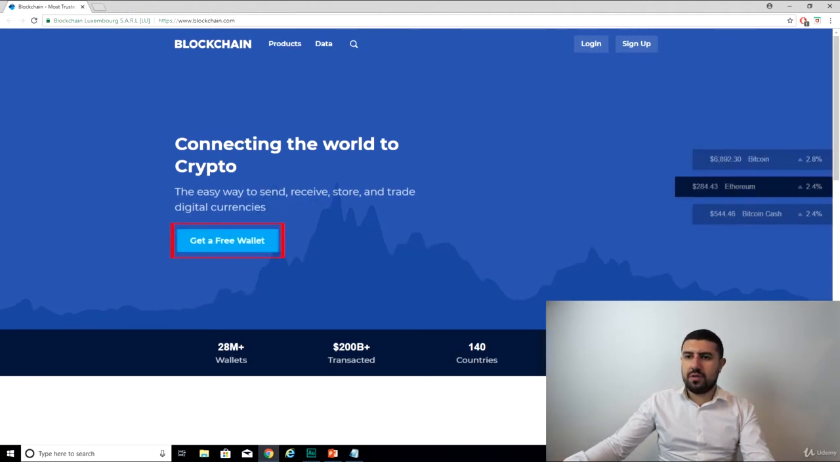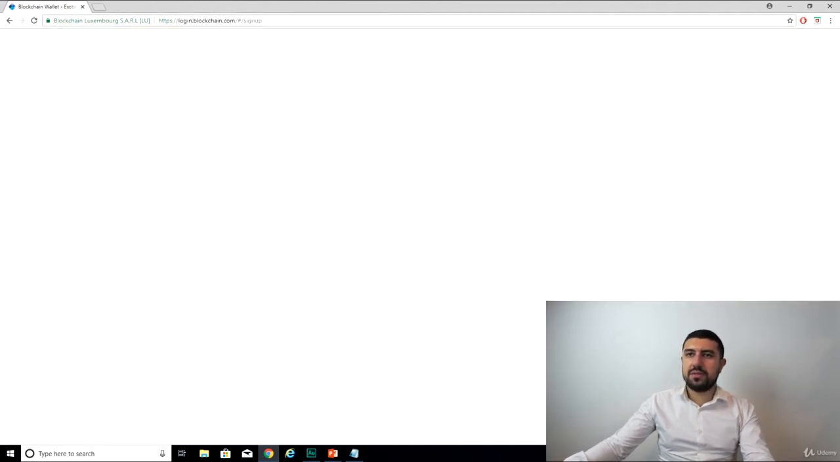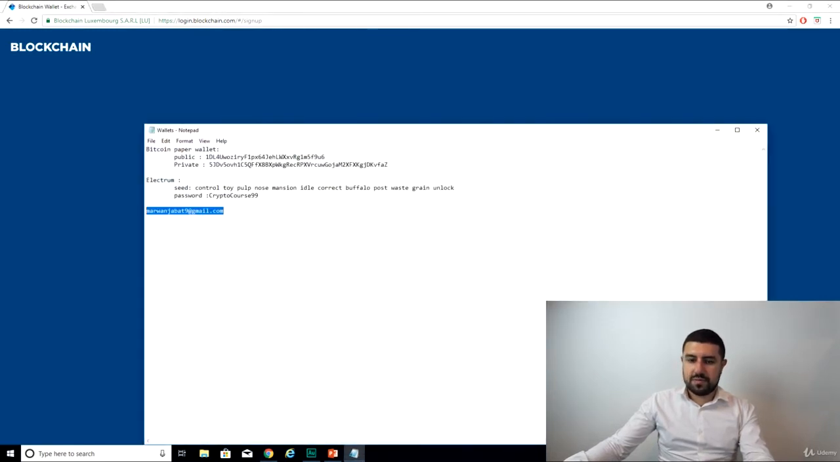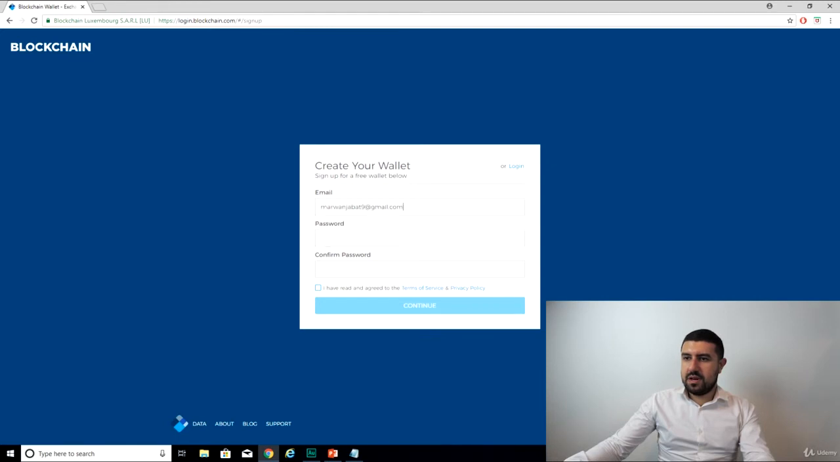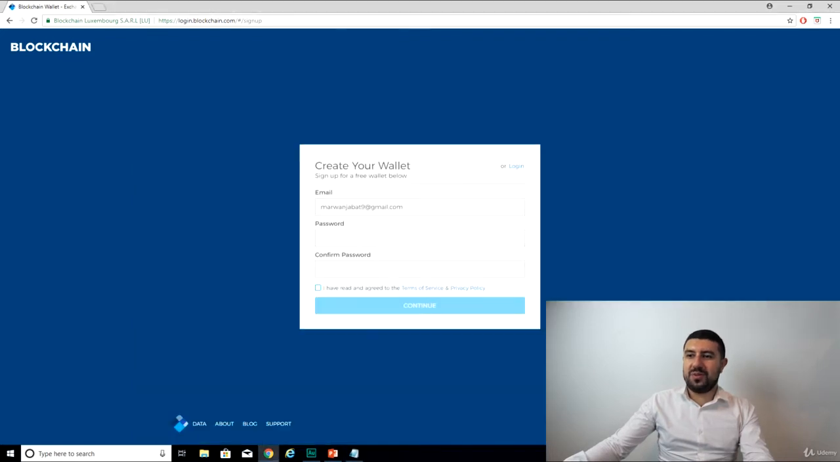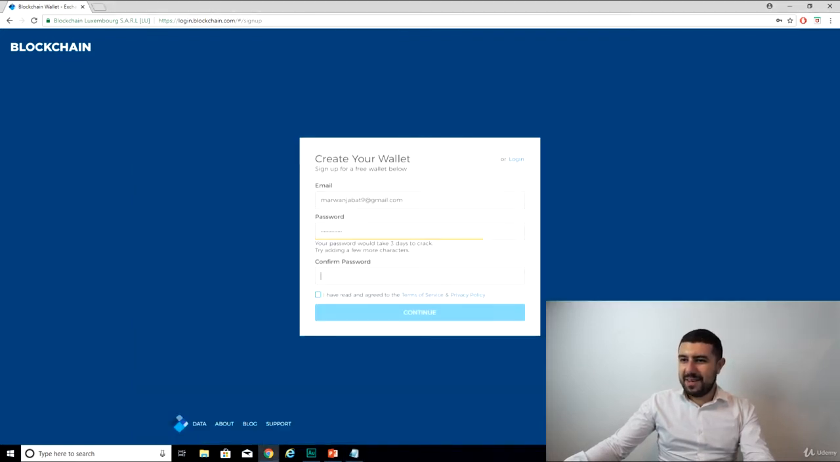So right here, get a free wallet. Why not? Email, I've created an email to just get this done. Password, let's use the same password as before. Again, obviously don't ever use the same passwords. Your password would take 3 days to crack. Try adding a few more characters.